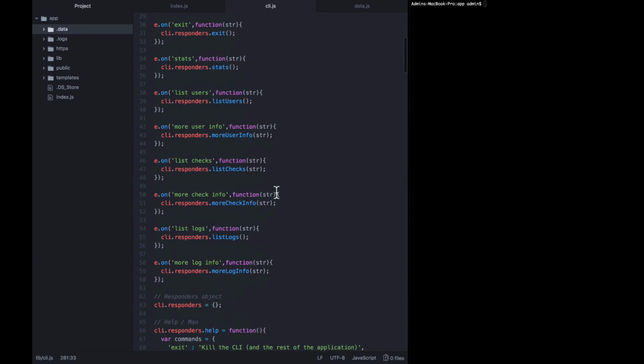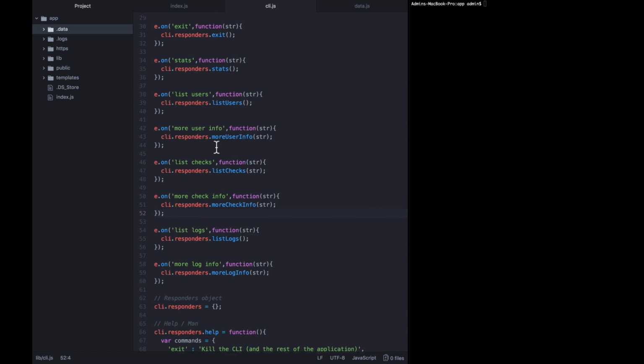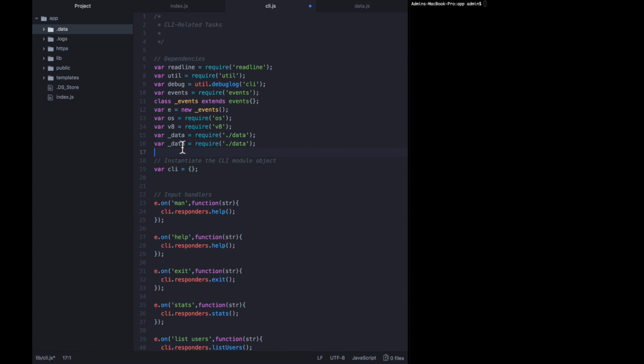In this lecture, we want to build out the functionality for list logs. But if you remember many lectures back, we don't interact with the logs through the data library. We actually interact with it through a special library called logs. So up here where we have included the data lib, let's include underscore logs as well. And that's going to be at /logs. That library is this one here.